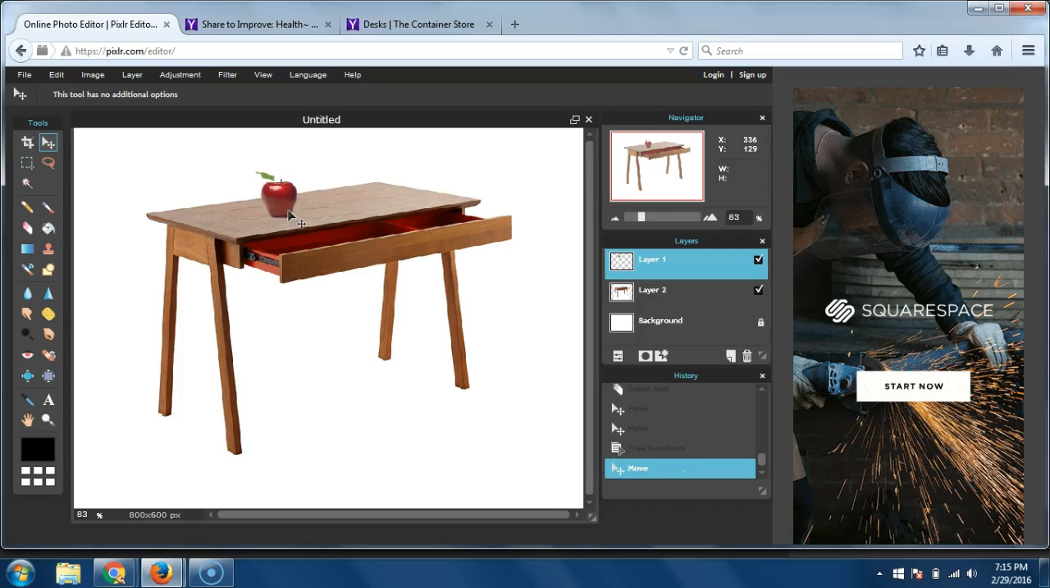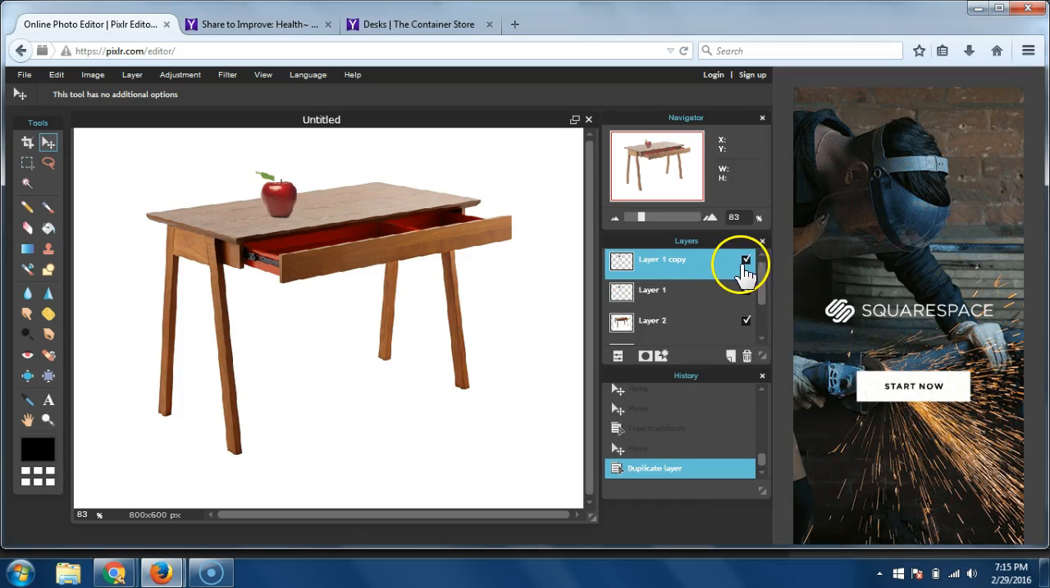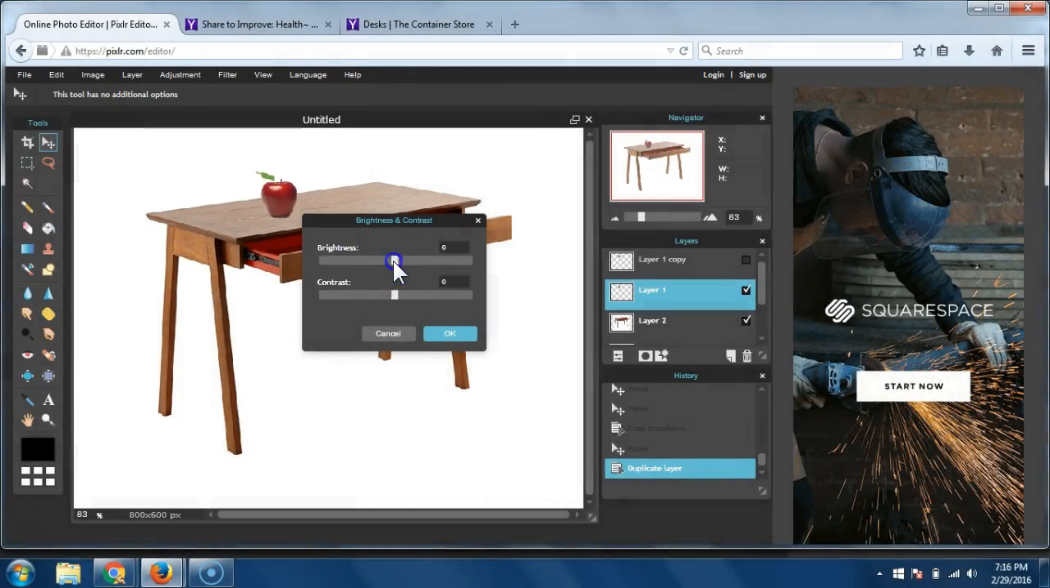If you did the how to make a shadow lesson already, then go ahead and do the skills that you know. Otherwise, here's how we do it. On the apple layer, I'm going to right click and then select duplicate layer. So now there's two layers with an apple on it. The layer that's underneath the top layer is the one I'm going to turn black by going to Adjustment, Brightness and Contrast, and turning the brightness all the way off.